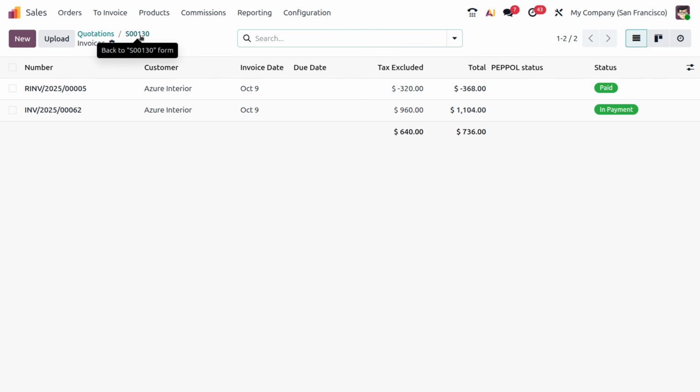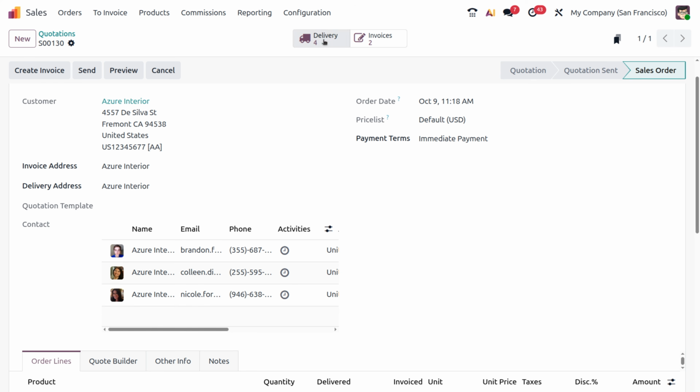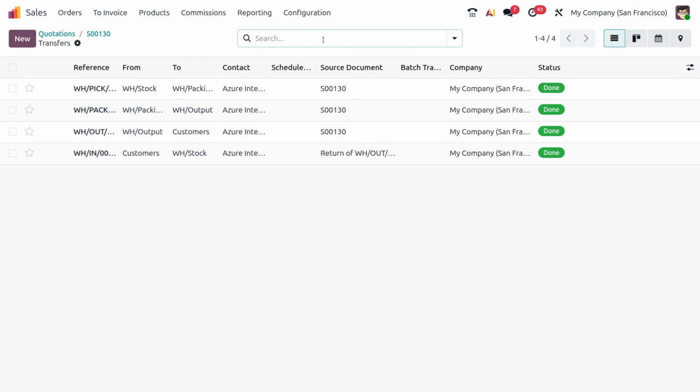Okay, now let's move to the sale order, and there you can find 4 deliveries, in case we are moving our product from one storage space to another. Like there you can find the warehouse stock to the warehouse packing, and from warehouse packing to the warehouse output, and there we have the warehouse output to the customer side. And lastly, from the customer side to the warehouse stock, we are done with this procedure once we return the product from the customer side to our side. So we are done with 4 deliveries and 2 invoices.